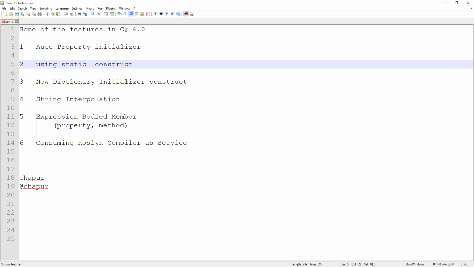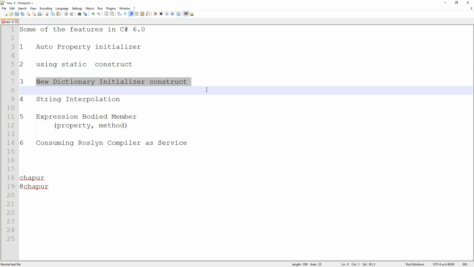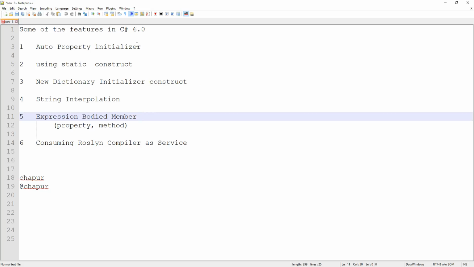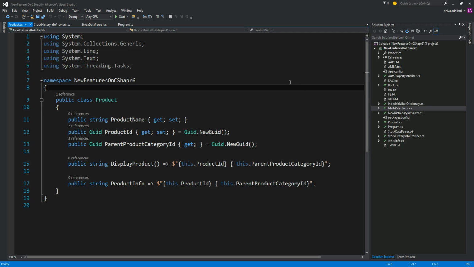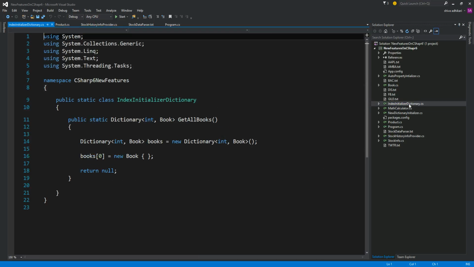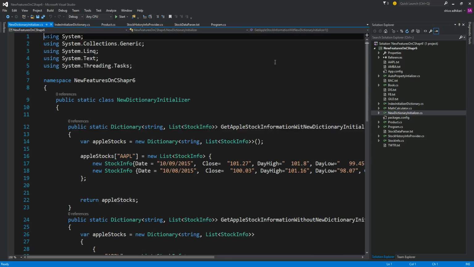The next thing we're going to look into is a new dictionary syntax, the dictionary initializer. When you have to initialize a dictionary, there are so many curly braces. It was always kind of funky prior to this, but they have a nicer syntax now. Let's look into that example here. I have something called index initializer, dictionary, not that one, new dictionary initializer. Okay, let's look at this source code.